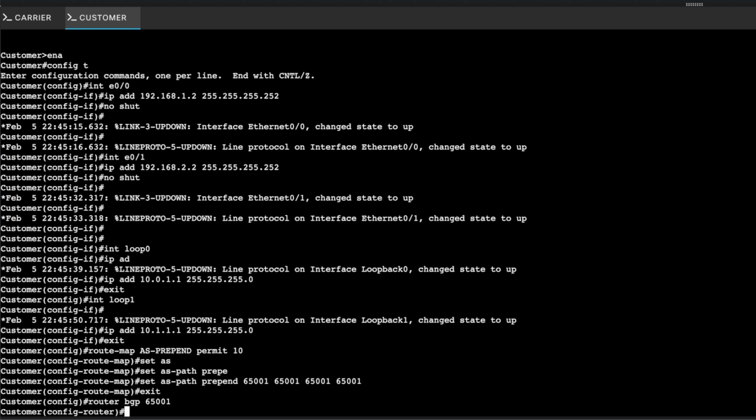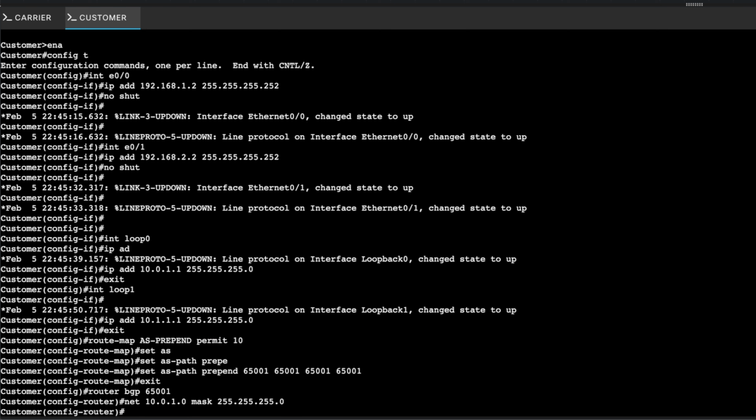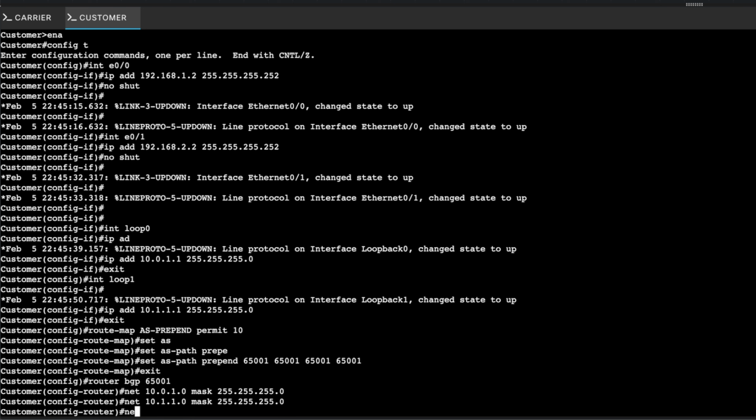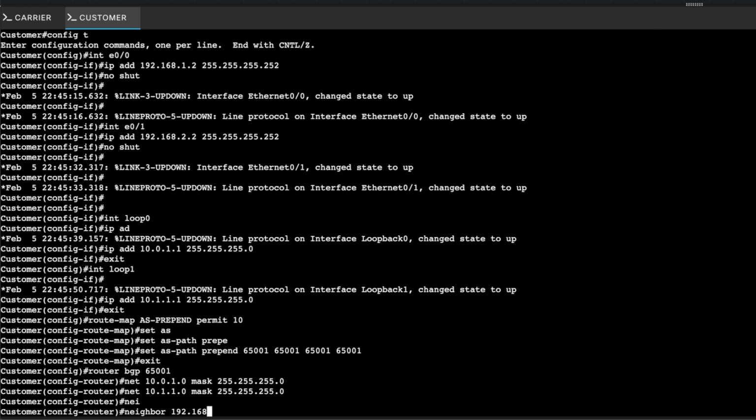All right, so we're going to configure the BGP instance now. We're also going to configure both networks running on the loopback interfaces, which are simulating the customer LAN. We're also going to configure both neighbors, and the first neighbor we're going to configure with the route map. And once we finish the configuration here, we're going to jump into the carrier and verify the BGP routing table.